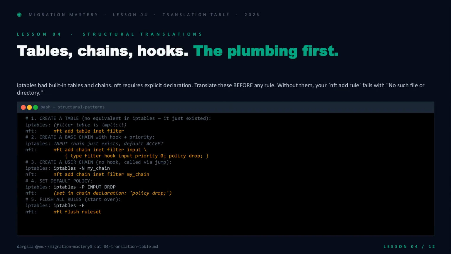So we start with the plumbing, because in nft, nothing is implicit. You declare the table, you declare the base chain with its hook and priority, and only then do rules have somewhere to land. Skip this, and nft add rule returns no such file or directory, which trips up everyone on day 1. Note 2 structural shifts worth burning in. Default policy moves into the chain declaration itself, and user chains are just chains without a hook, reached via jump. And when you need a clean slate, nft flush ruleset is the one-liner equivalent of iptables -F, except it actually wipes everything.